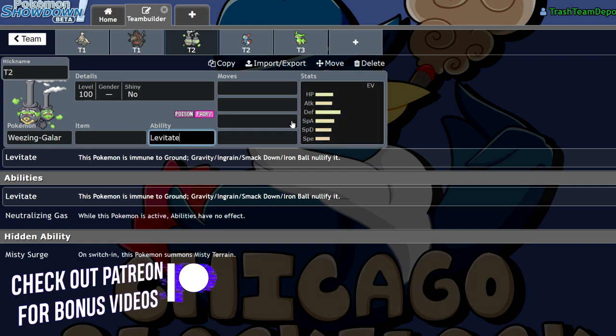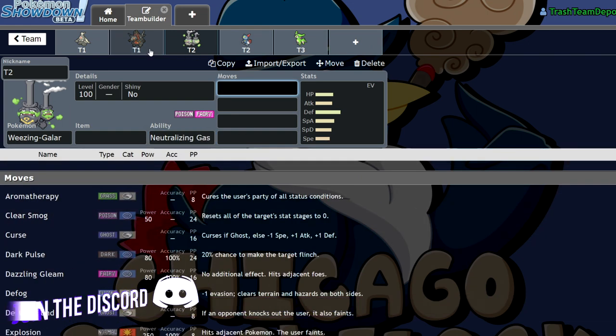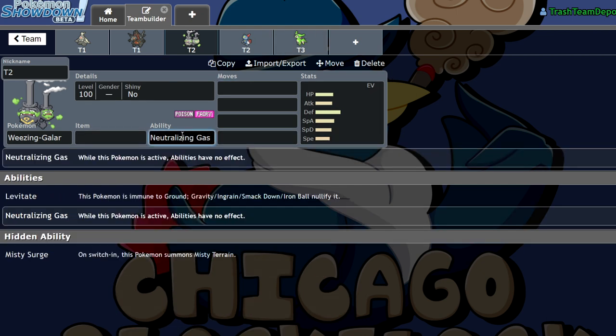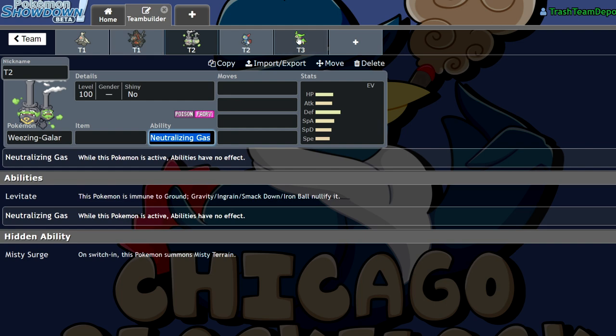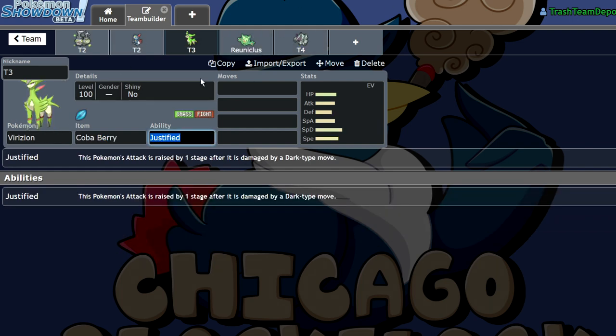If I'm facing off against a Durant, guess what? No Hustle. If I'm facing off against a Venusaur, no Chlorophyll. Charizard, no Solar Power. You know, Torkoal, anything. I turn off all of their abilities and it just becomes such a useful Pokemon. It's really good if I have something like Virizion here and I'm facing off against a Swift Swimmer. I can literally just switch in the Weezing, and now my Virizion's going to outspeed it.